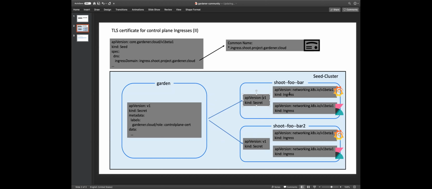The corresponding ingress objects in the shoot namespace, like the ingress for Grafana or here for Kibana, I just picked two examples, refer to the secret, so that these endpoints are finally served by this globally trusted certificate. This is the basic concept behind it. If there's no such secret found in the garden namespace, then we will always fall back to the default behavior, that is that the ingresses are served with the cluster CA signed certificates, like we had it before.